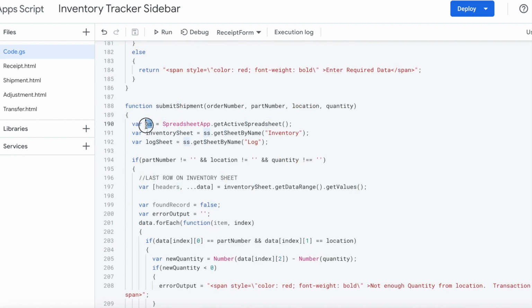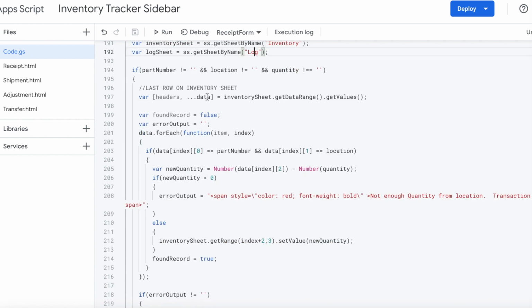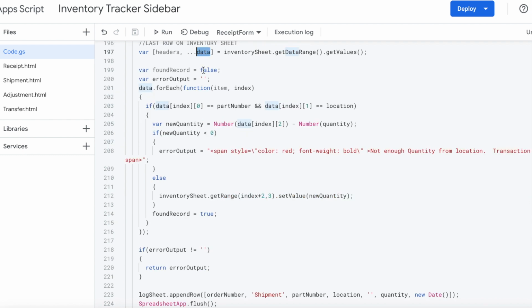Again, our object for our active spreadsheet, we are defining the inventory sheet and the log sheets. We're checking to make sure these three things are populated: part number, location, quantity. We're getting our inventory records. We're storing that data as a multi-dimensional array. We're setting a variable called found record to false. Our error output is blank right now. We're initiating that.